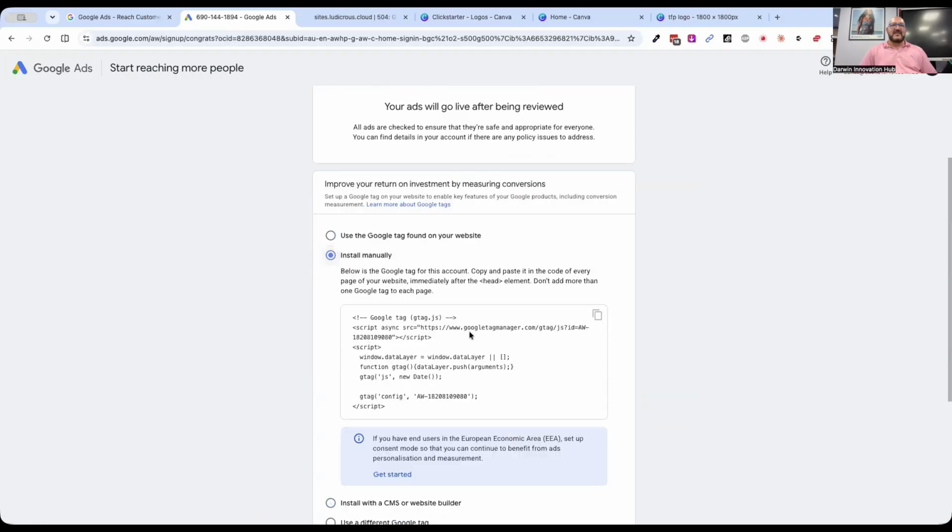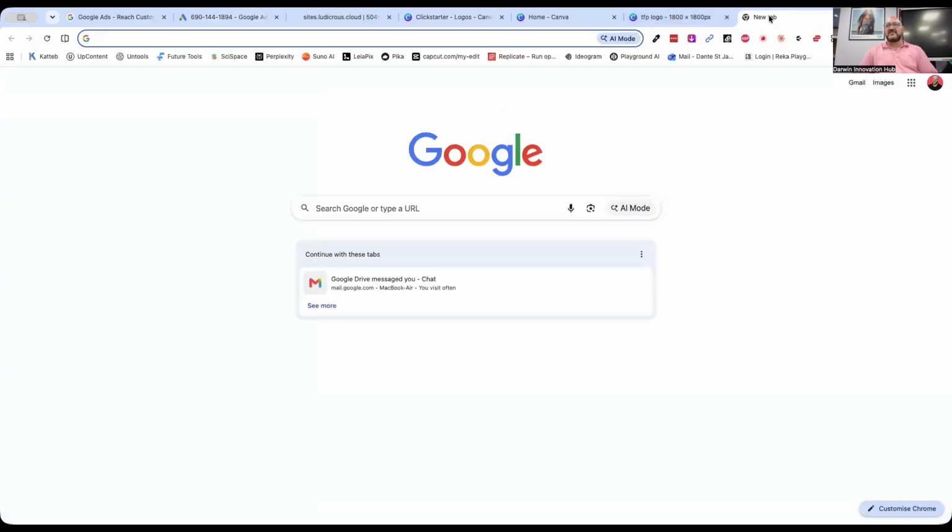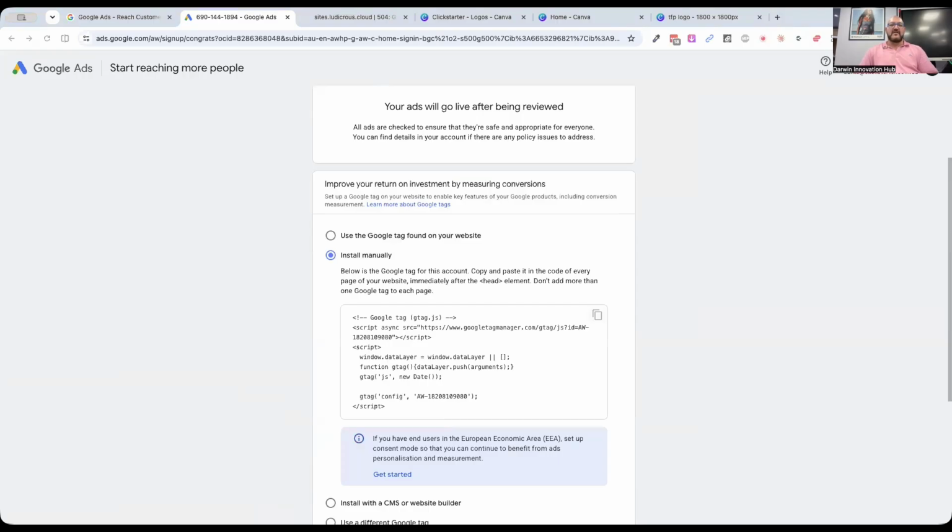Okay, it's install manually, put in that tag. I'll just go off into another browser window and install that as I talk you through it. Now, what I'm thinking is that a lot of people come into Google Ads going, how much do I need to spend? What is the spend I need to have? And the reality is the spend is whatever's appropriate for you to do.